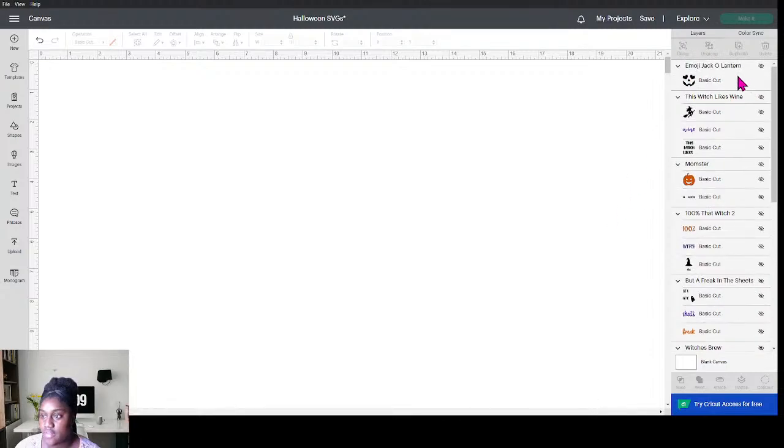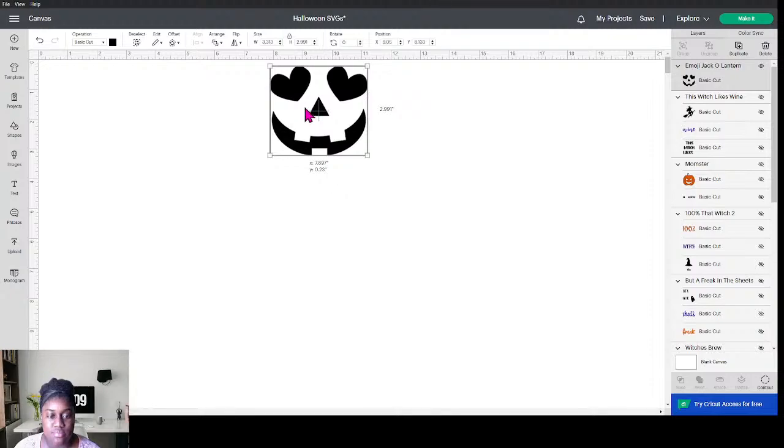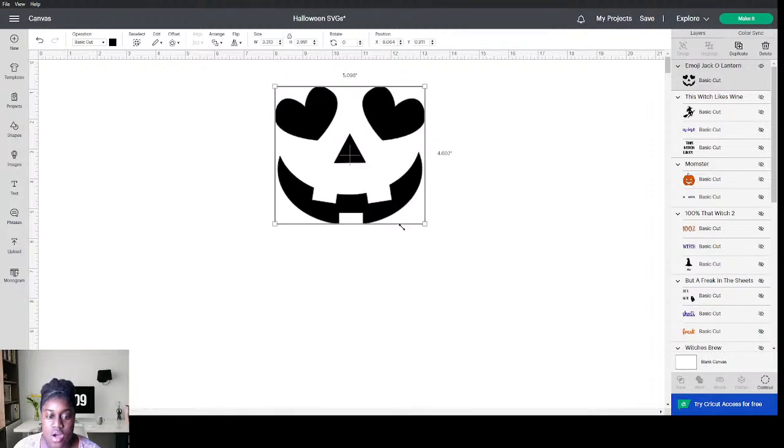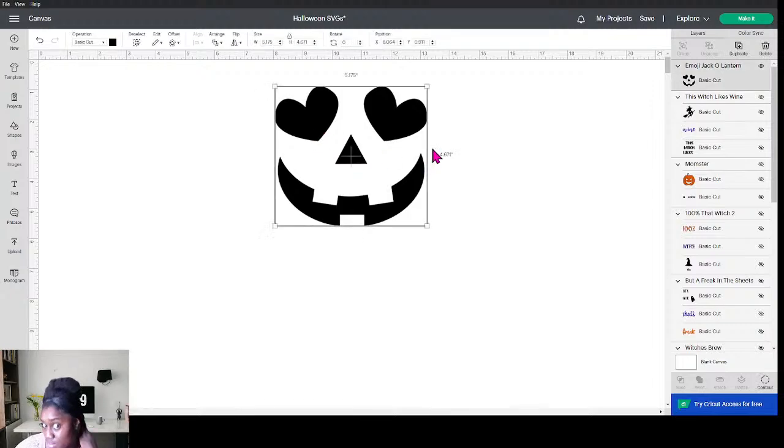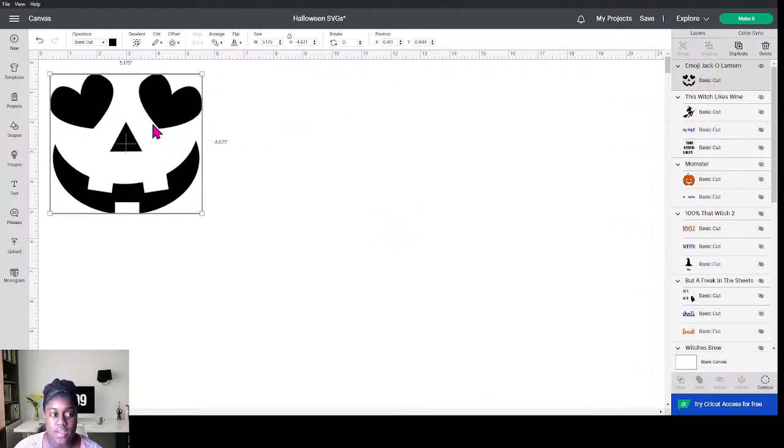All right, so the very first one is this emoji jack-o'-lantern. That's just a really simple file. It's just all one color. And for all of these files, for the most part, unless there's a part that is intended to be customizable, all the light colors are grouped together. So that means you don't have to attach anything. You don't have to weld anything. You don't have to group anything. It is ready for you. So here's the first one.